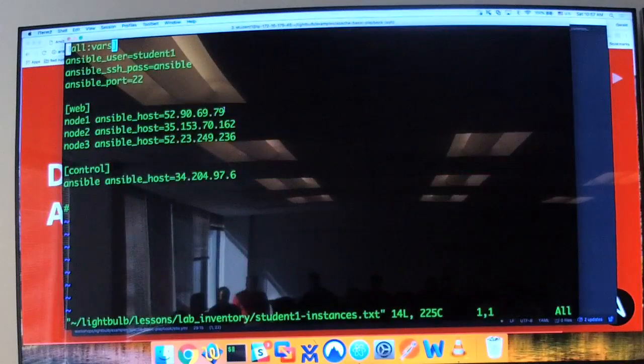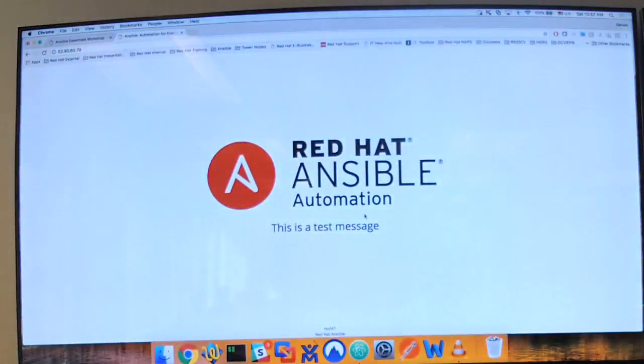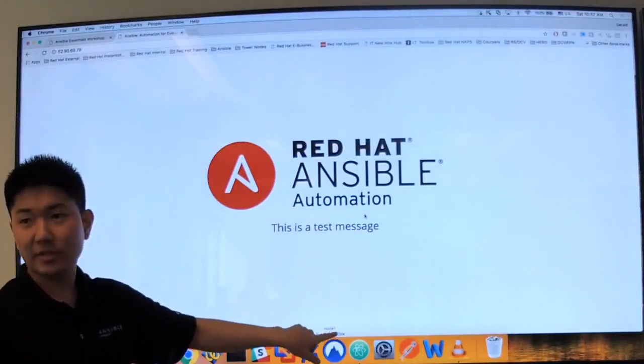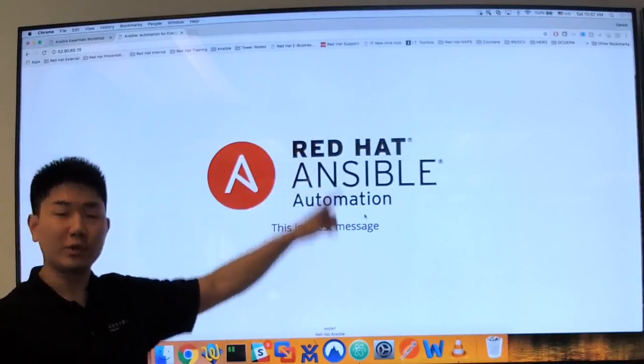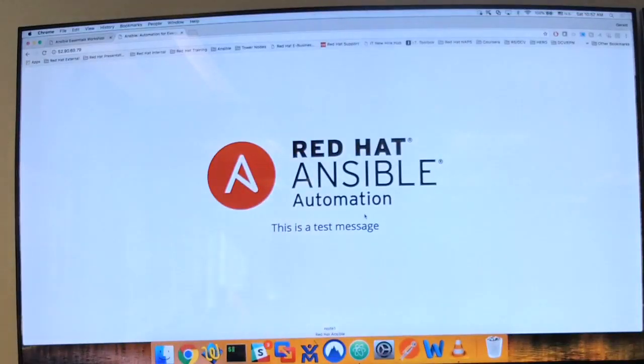Now, if we take a look at our web node, we're going to see that this is the Apache test message we passed in. This is a test message. And it's really hard to see, but it says node 1 down here. So if we went to node 2, it'd say node 2 down here, because that's the inventory host name from the inventory file that it injected.